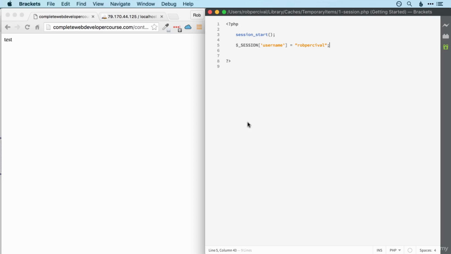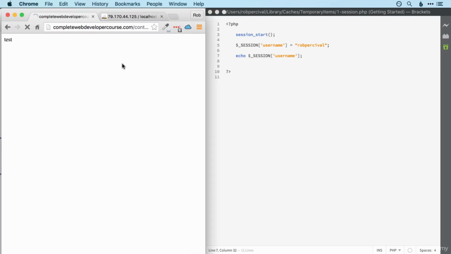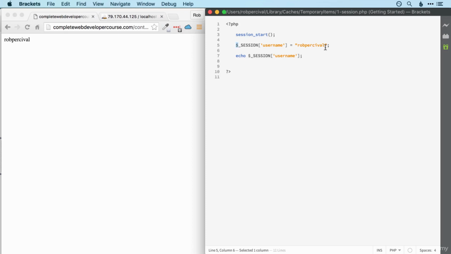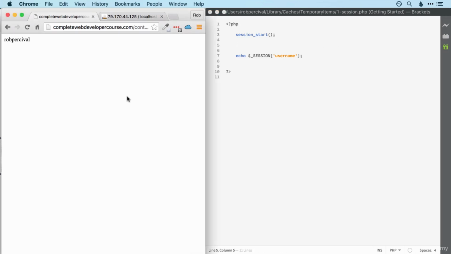So what's special about that? Well, the great thing about it is that this session variable will remain live while the user is browsing our website, as long as they don't shut down their browser. So what I mean by that is, if I echo the session variable username, then obviously first time I do it, it comes up with Rob Percival. There we go. But the great thing is, if I now take out that line and run the code again, it still knows what that username variable is.